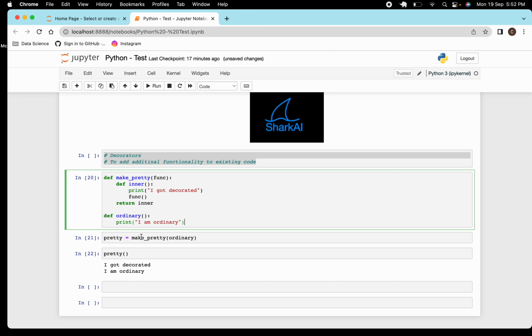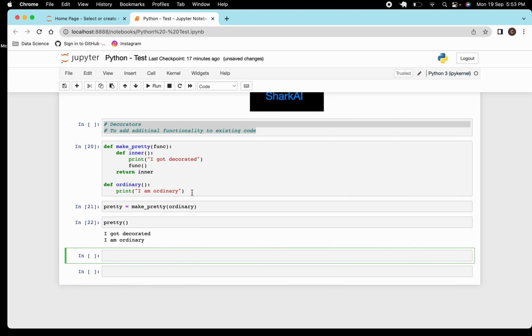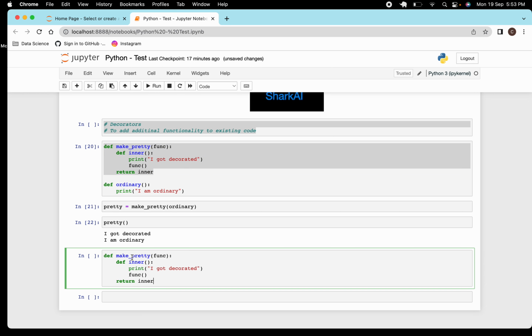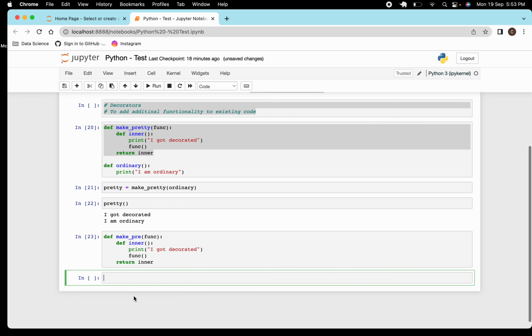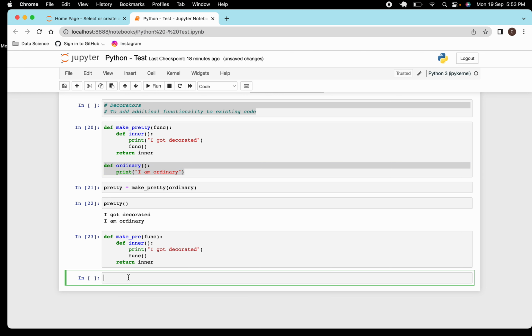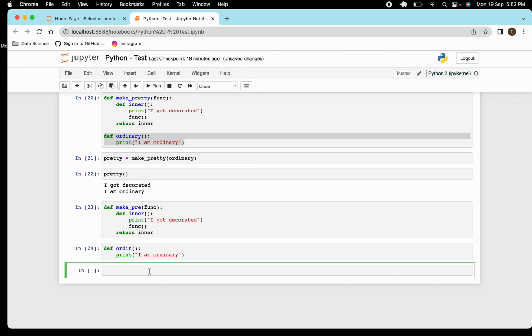So this is actually your decorators, but in Python we write it in a different style. How, I will show you. I'm just copying this one. Make pretty, let's make it make pre. And this decorator, let it be ordin. So this is the first function, this is the second function.